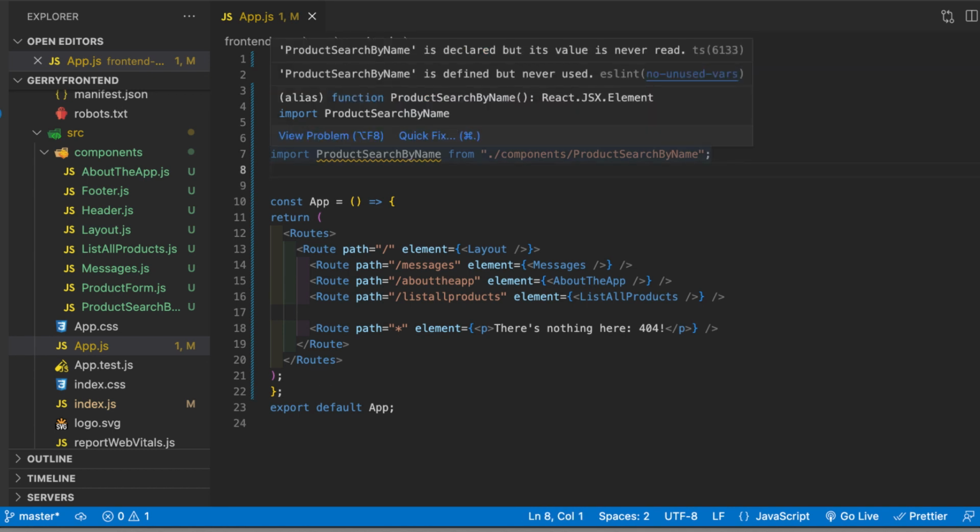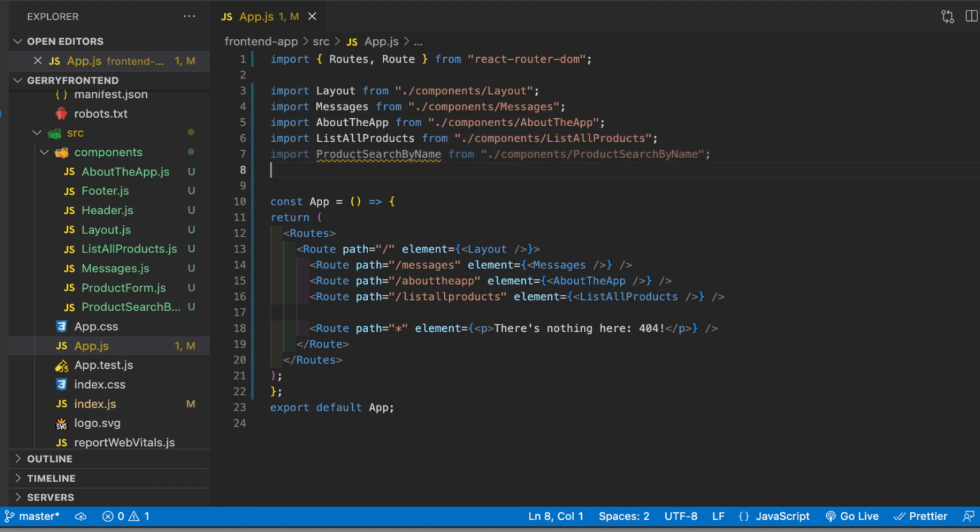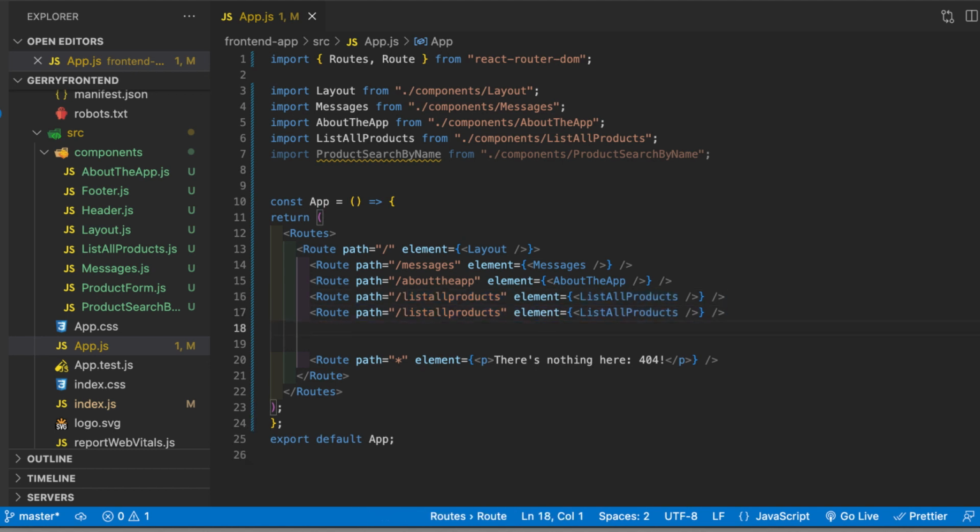We're getting the grey or a warning, and that's because we know we have to put in the extra route, otherwise we're not using it, and we can call this product search by name. And we change that to be the name up above. That is the name of the component. This name could be anything.